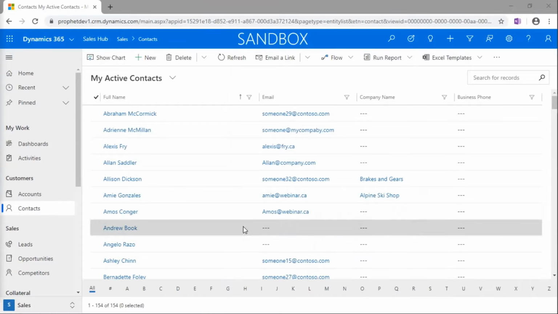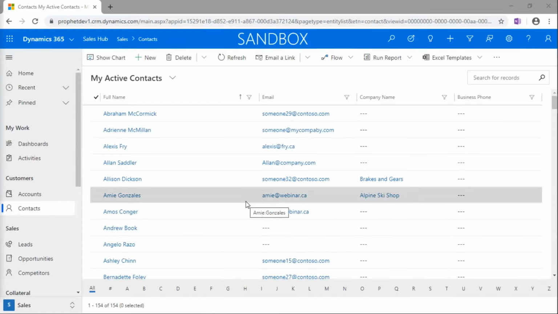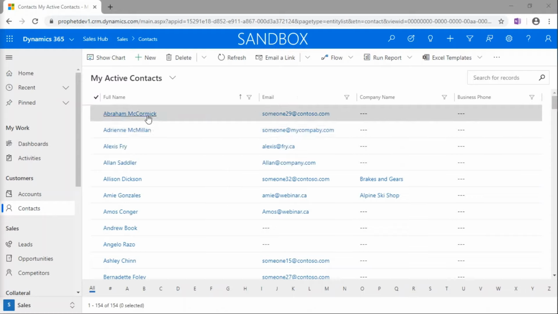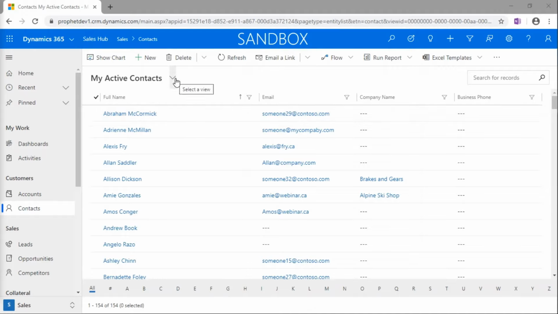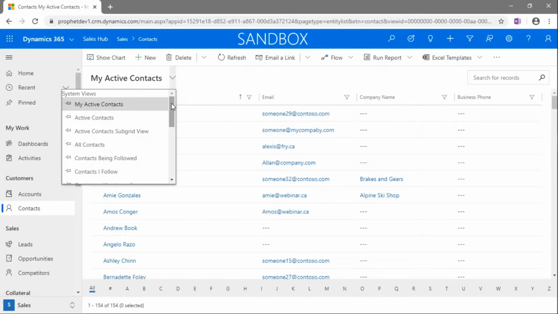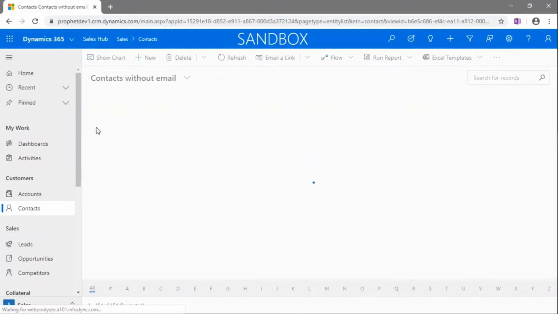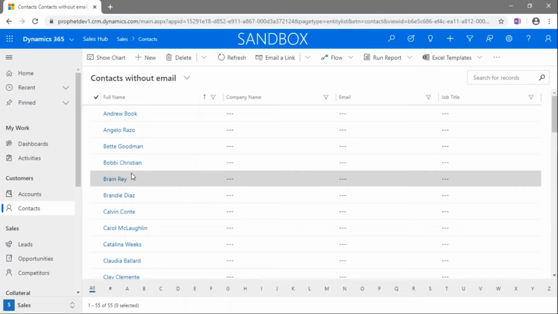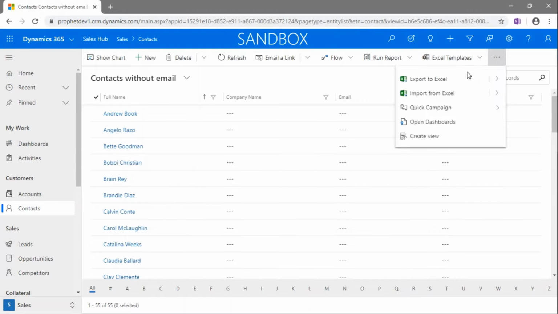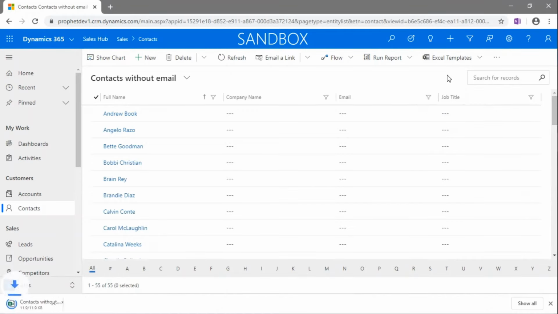Okay, here I am on my contact entity, currently in my Active Contacts view. But the view I want is another view that I already created that has all my contacts without email. So I go to that view here, and now I can go to the Export to Excel button to generate that Excel file. And now I have my Excel file here.